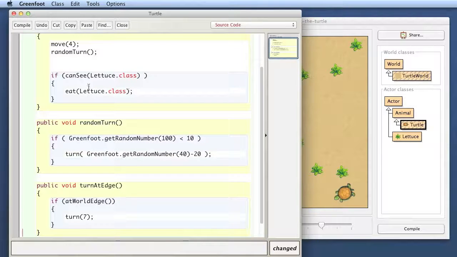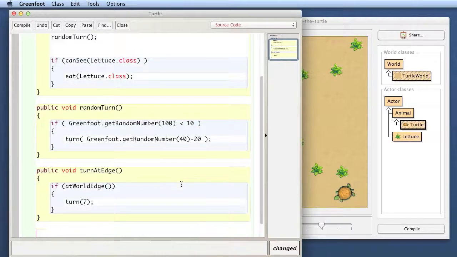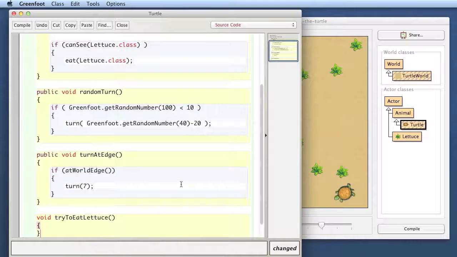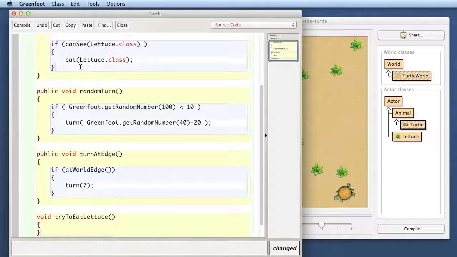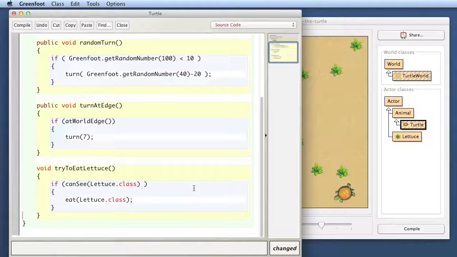That is, here it's trying to eat some lettuce, so I create a method. I try to describe exactly what it does, so I call it try to eat lettuce. I don't call it eat lettuce, but try to eat lettuce, because it will not always eat lettuce. It will only eat lettuce if it can actually see some lettuce, so it will try. Well, I'm not sure whether it's such a good name, but it's good enough for now. So I put that in here, and I've got that.